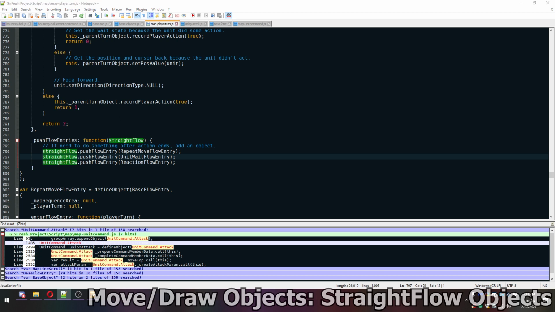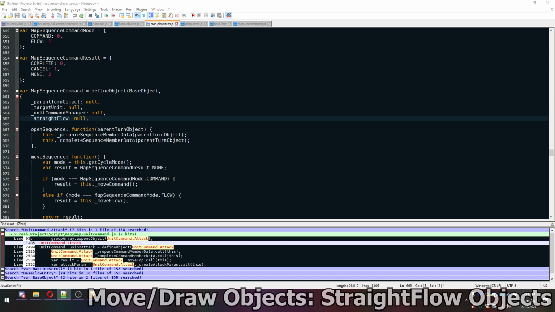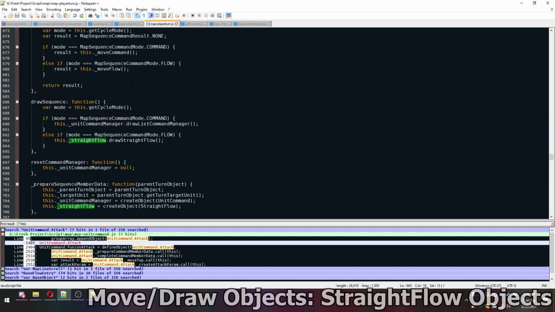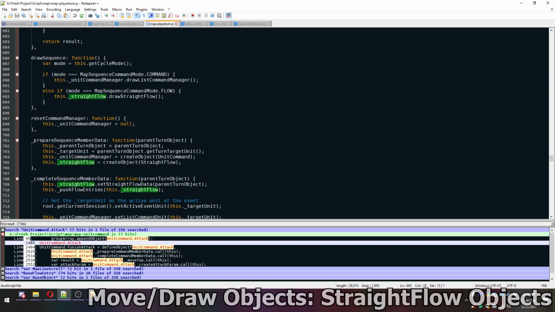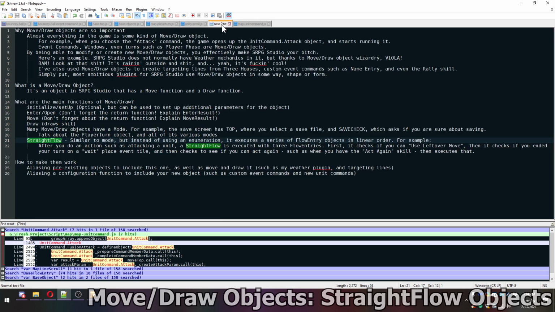They're not too complicated, but basically with a StraightFlow, which is a move draw object in and of itself, you have to push flow entries into it. And this is actually how the game handles a lot of things, believe it or not. Like when you're in a battle, you'll notice that everything is handled in a linear order. The characters attack, you gain experience, and then the screen fades out. I believe that most of that is part of, like, those are all separate flow entries ordered in such a way where they act in that order. And that's more or less how StraightFlow entries work.